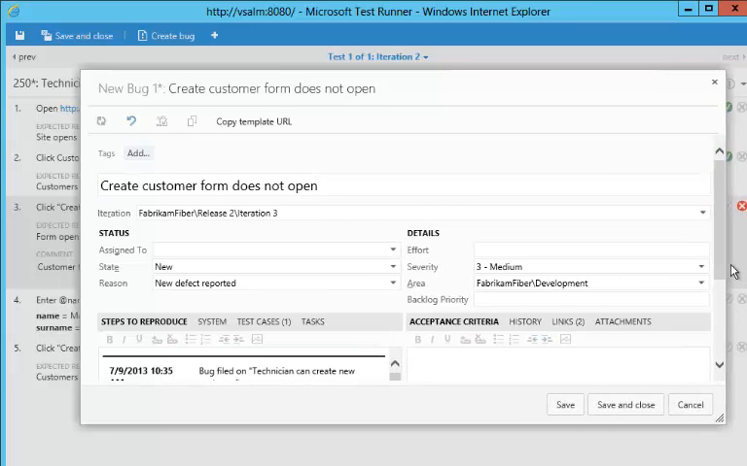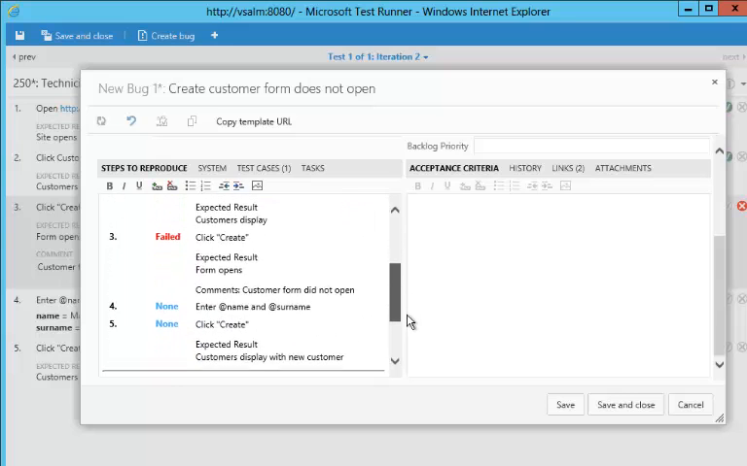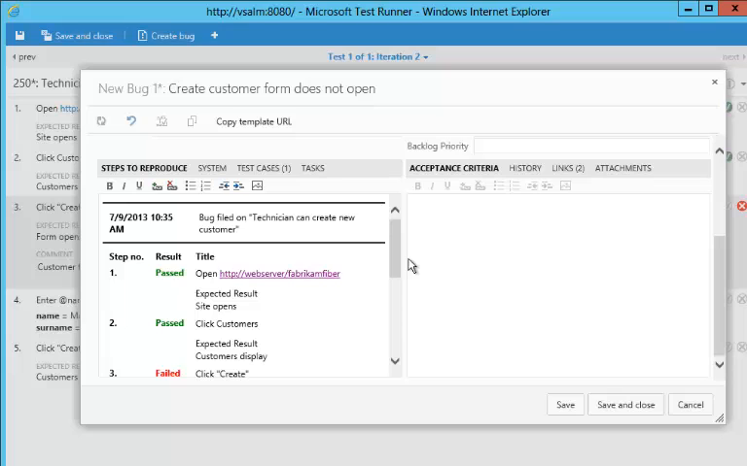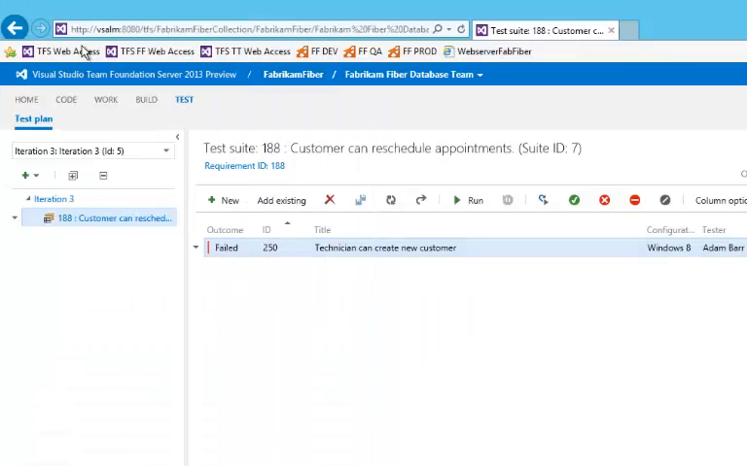If I expand this a little bit, you can see that the steps to reproduce field has been filled in and color coded just like it would have been out of Microsoft Test Manager. While there are no diagnostics because we were running this out of the web, it's still quite a lot of information. We can then see that the last test run failed for this particular test case.